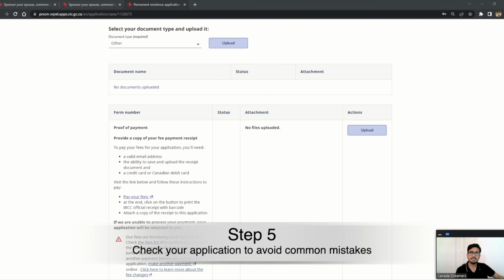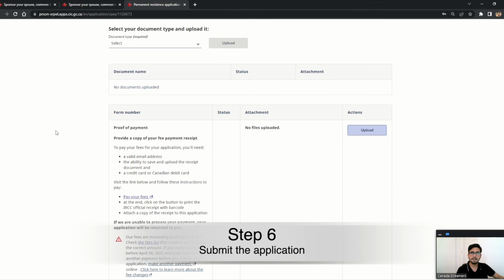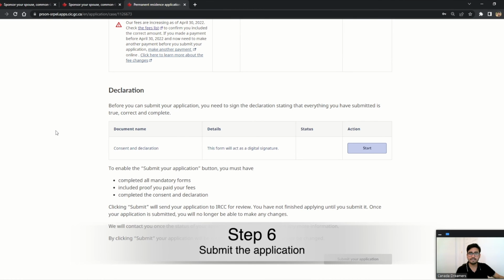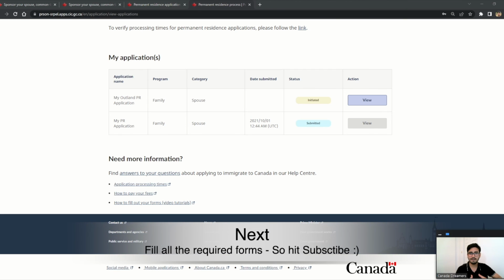Step 5 is to double check your application so that you don't miss anything. And the last step, step 6, is to submit the application. But before you do that, read the declaration form and digitally sign it. Come back here and click on the submit your application button. That's it. Now you have to wait for your process to get completed.